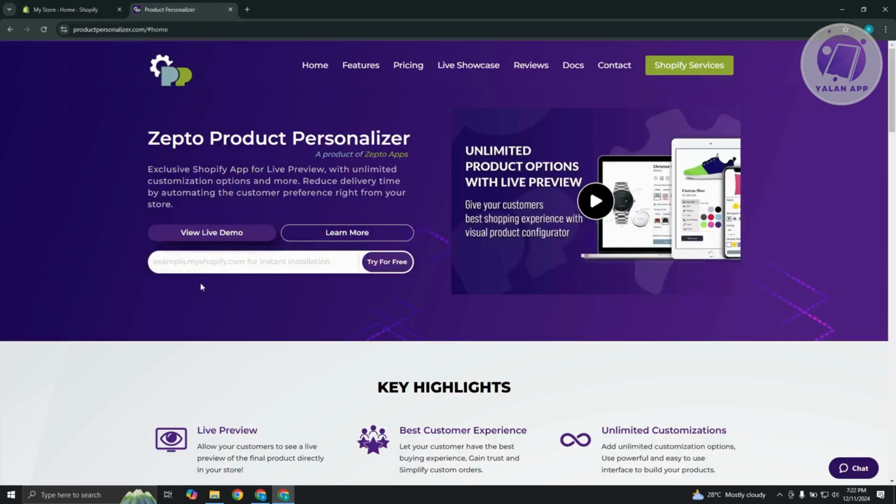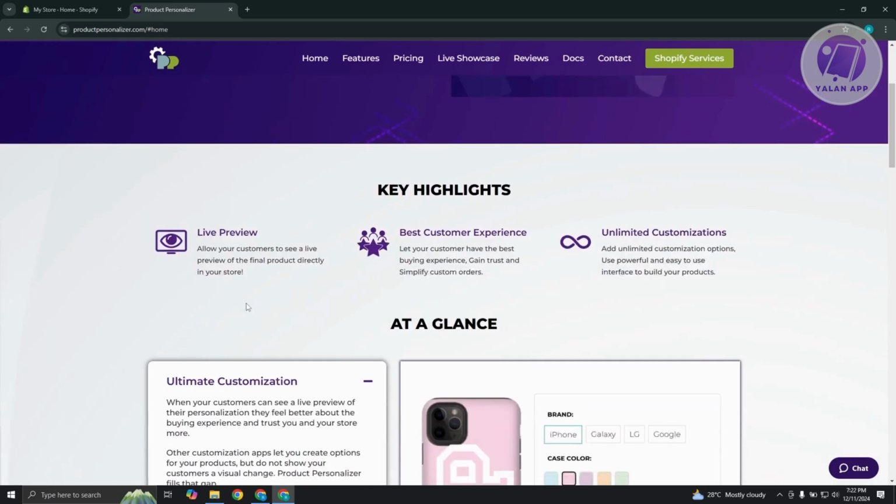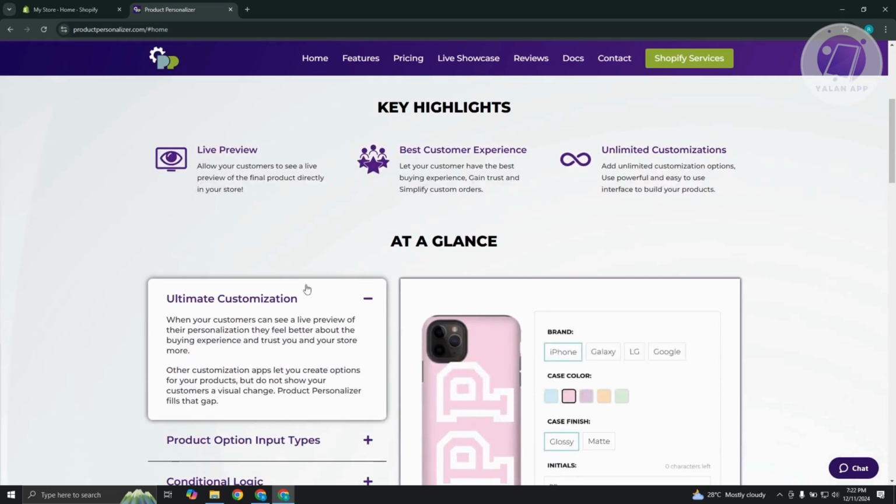So if you're not aware yet, Zepto Product Personalizer actually has its own website here to see an overview of what they can offer. Now, on their website, as you can see, the key highlights or features they have is they give you live previews. They have the best customer experience they offer here, and also they have unlimited customizations.